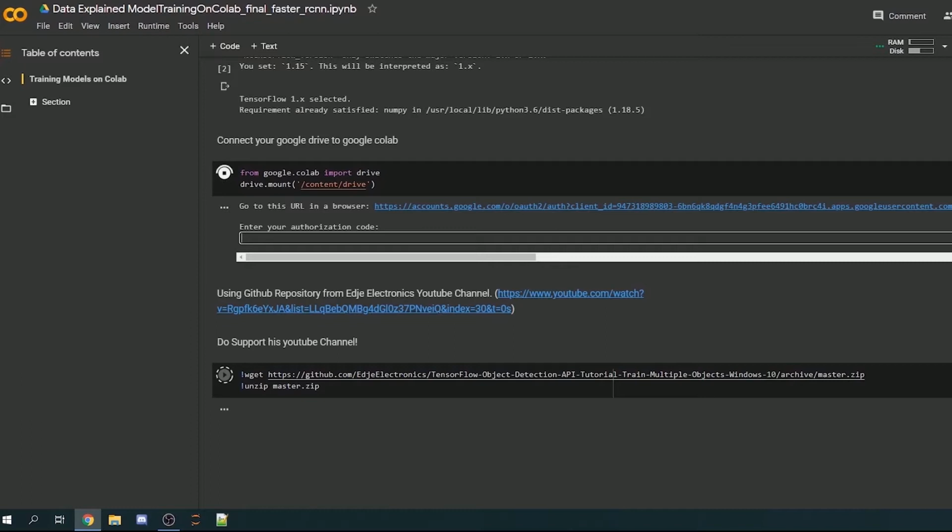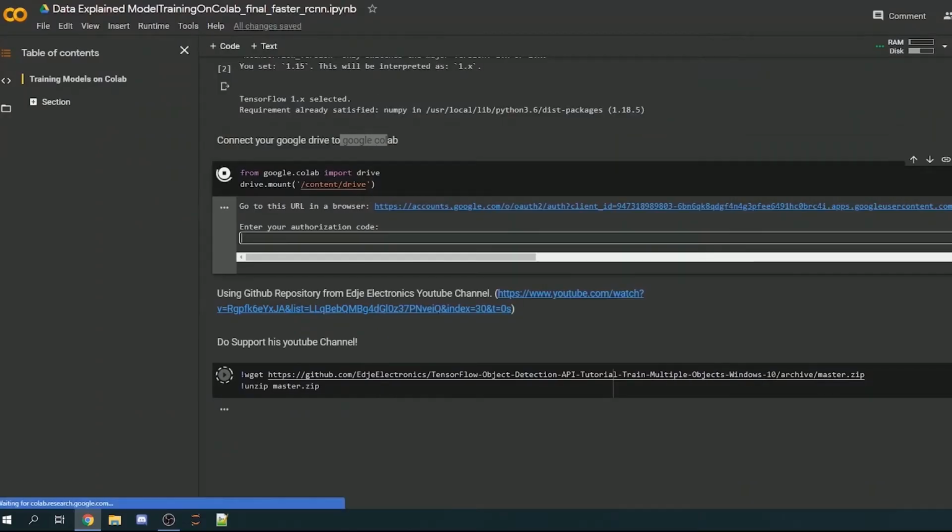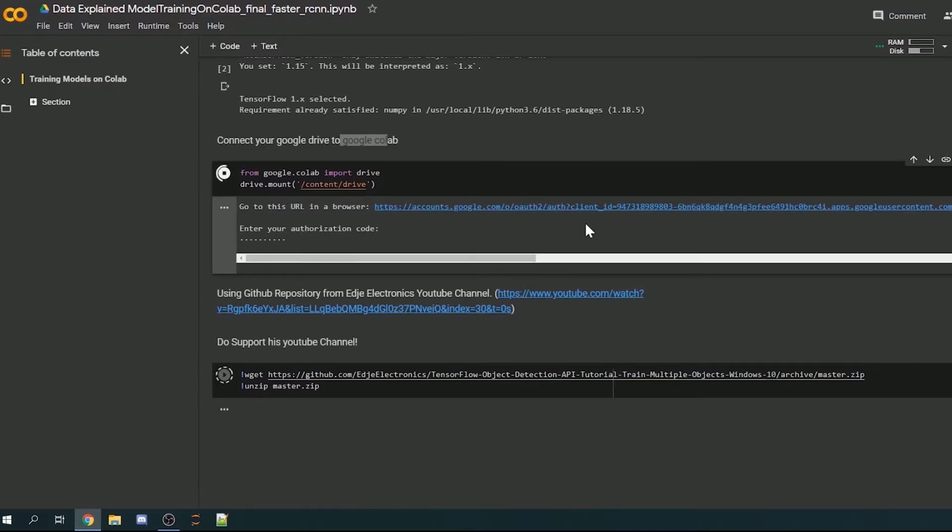Because we are trying to connect our Google Drive to the Google Colab so that we can download the preparation file to our Google Colab. In order for that to happen, we have to go to this URL and then click on your own Google Drive account, allow, and we have to copy this and paste it here. Once you enter, it will automatically continue running.